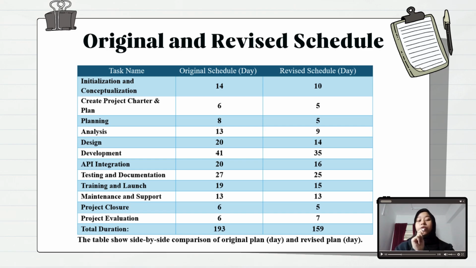For the maintenance and support phase, no changes here. This task remains at 13 days to ensure ongoing reliability. For the project closure phase, the closure phase continues to take 5 days as planned, and the project evaluation was extended slightly from 6 days to 7 days, allowing for more thorough feedback collection.